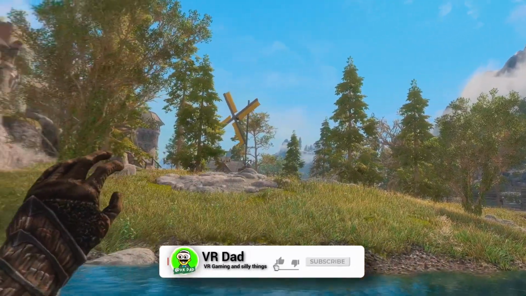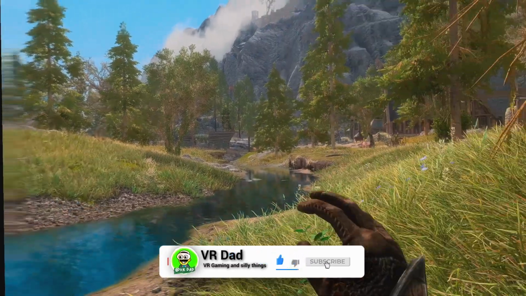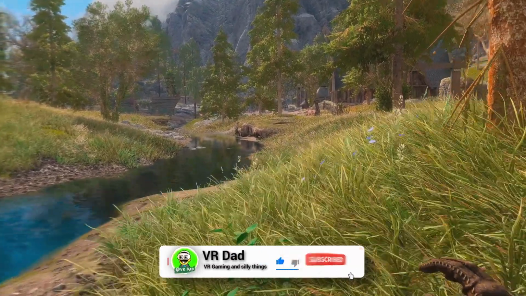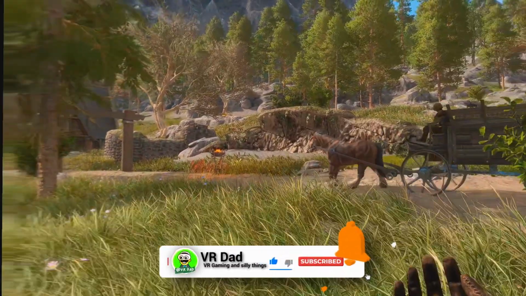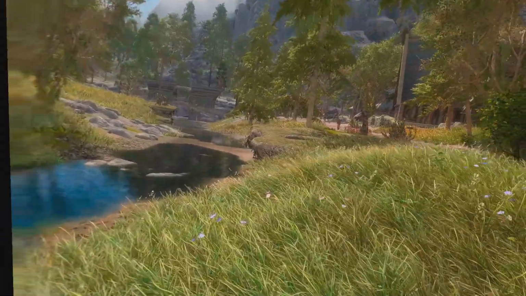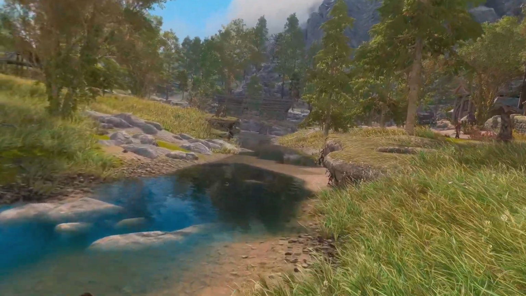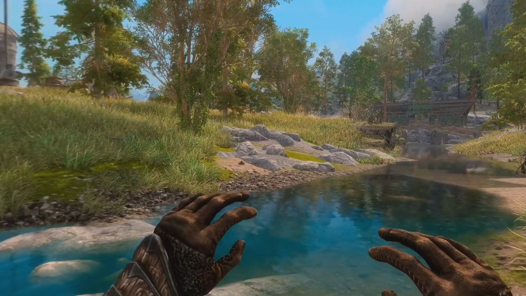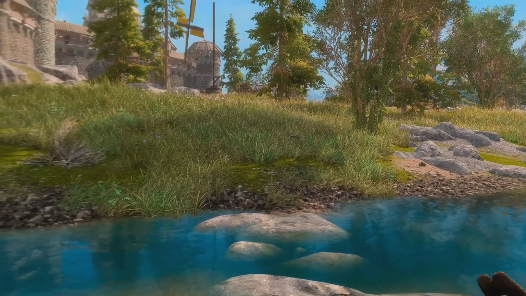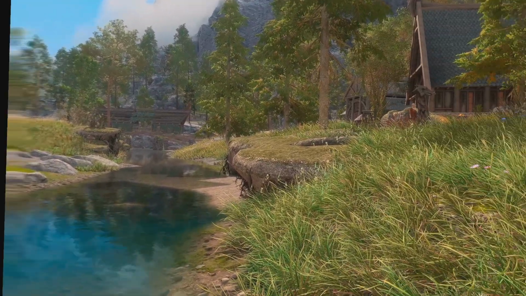This is Skyrim VR Mad God Overhaul in all its glory, okay? And as you can see, obviously it looks fantastic, it looks superb, but we knew that. But if you think I haven't done anything else to make it look like this, then that is where you're wrong.